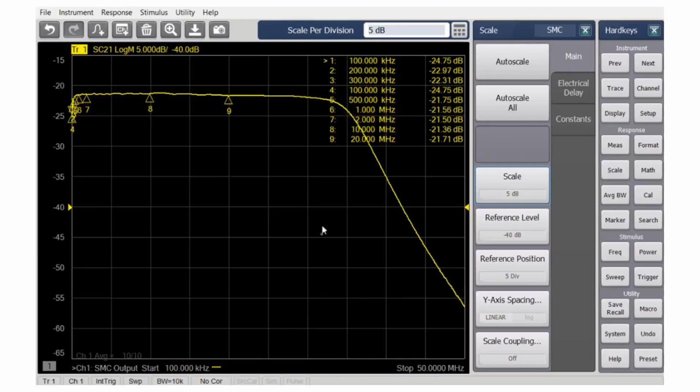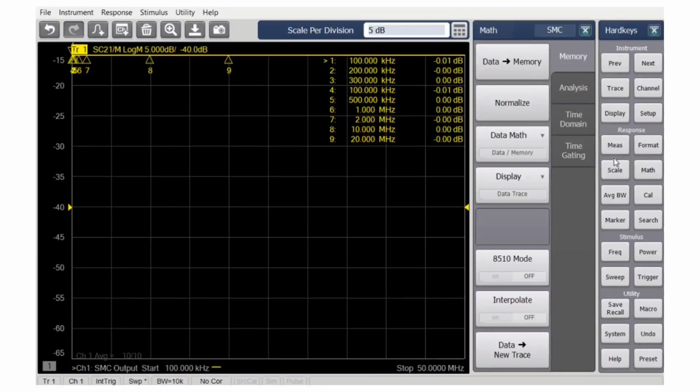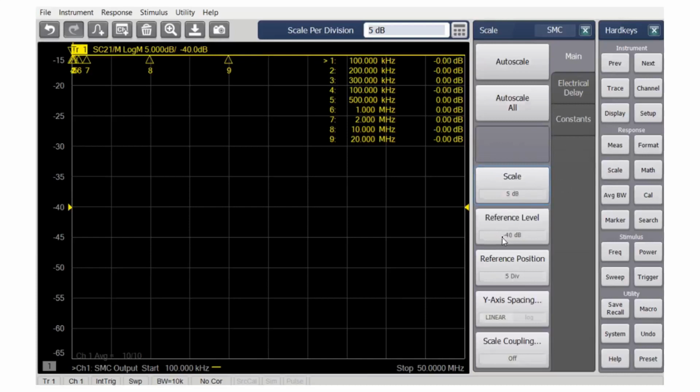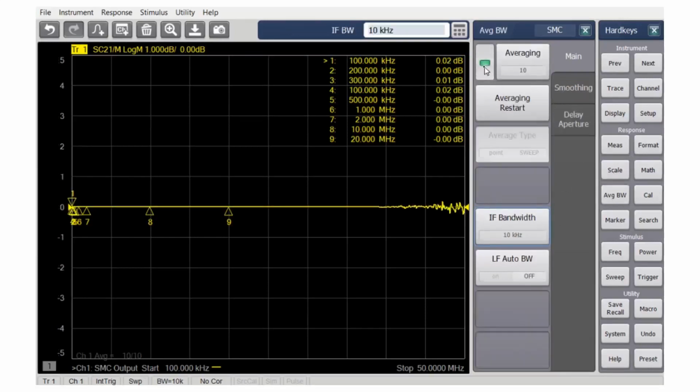And I also like to check and make sure that the noise behavior looks as I expect it to look. So let's do this little trick. We'll do normalize. It puts data into memory and data over memory. And I'll set my reference value back to zero. And I'll put my scale at, let's go 1 degree per division. And I will turn off the averaging. So without any averaging, that looks pretty good. Of course, here I'm in the noise region and the amplitude response is quite small.